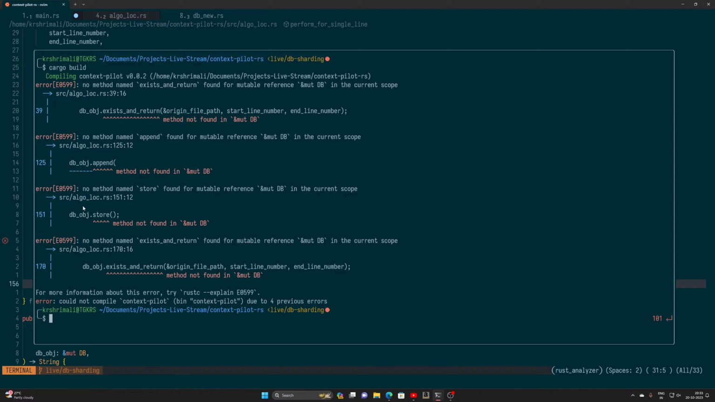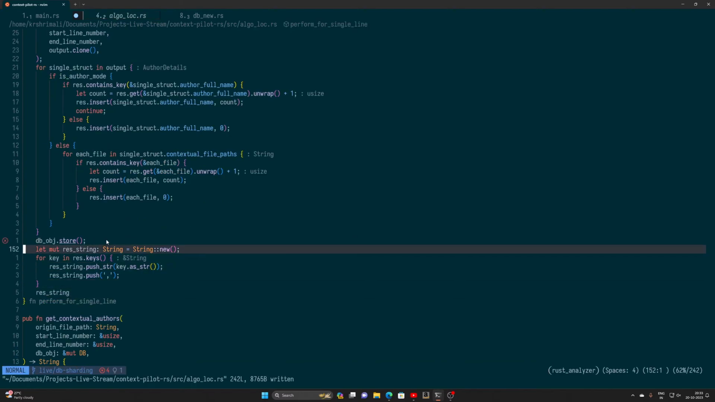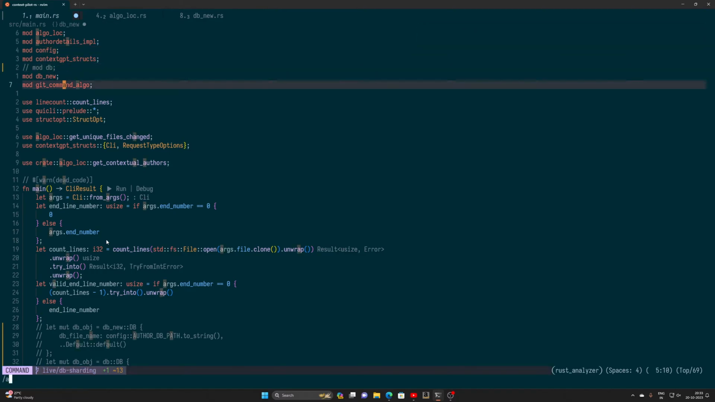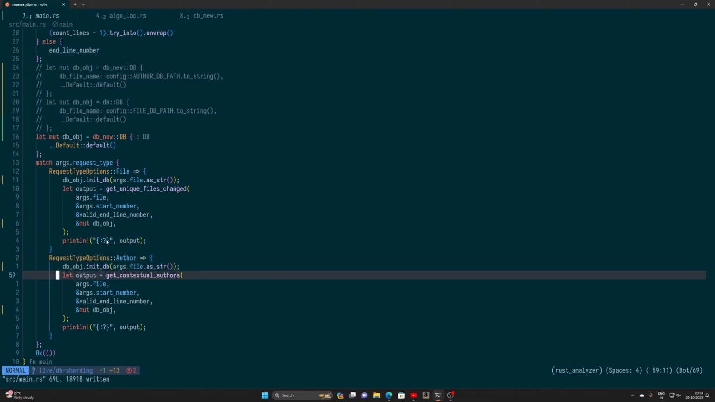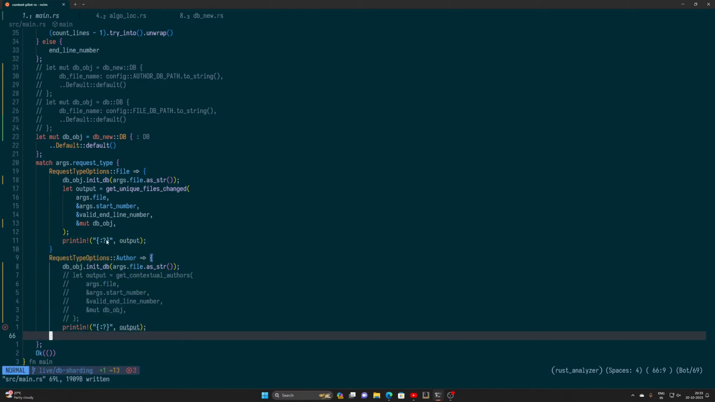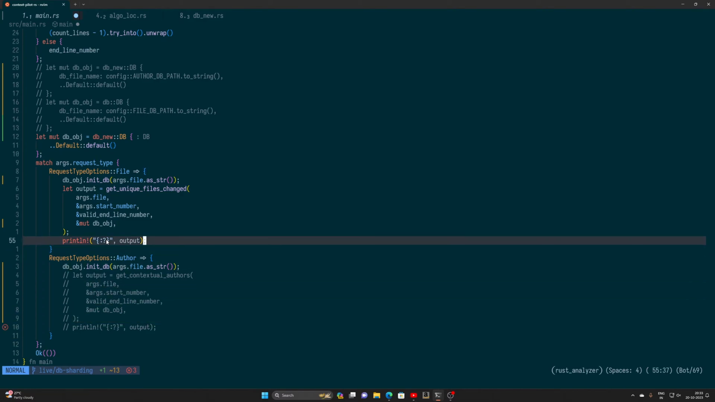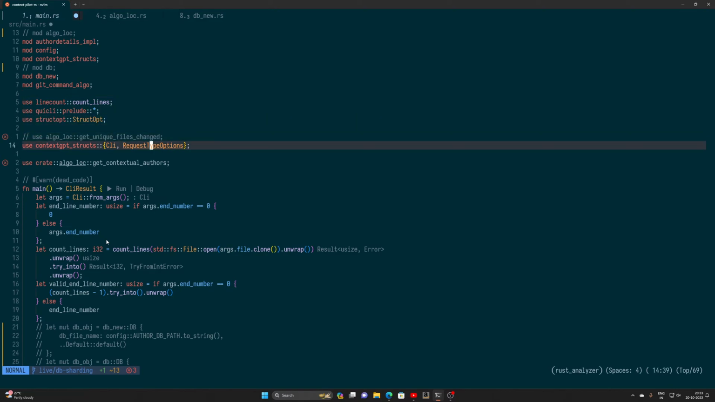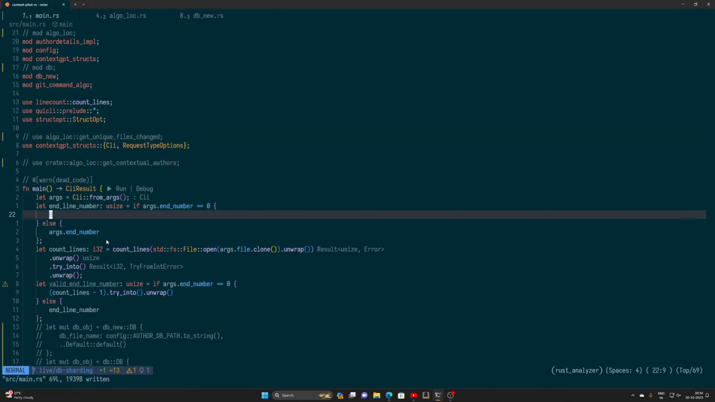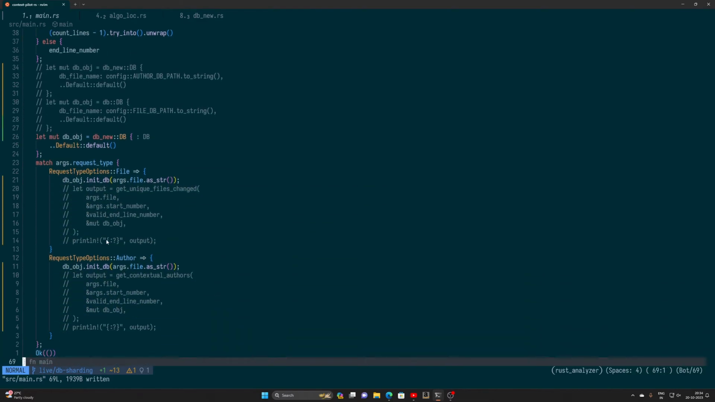How about this? Just make sure no method name exists in return. Yeah, I'll have to implement all these, right? But I want to go forward one by one. So I'm just going to get rid of algo loc as a module for now. Anything that is calling this contextual authors will go away. This will go away as well. This is going to go away. Yeah, I'll not be using any of these for now.